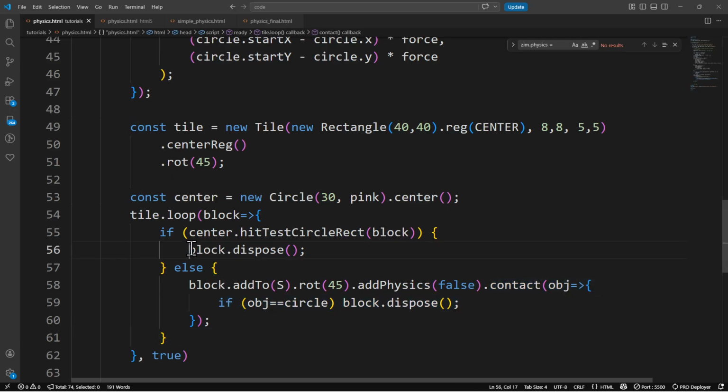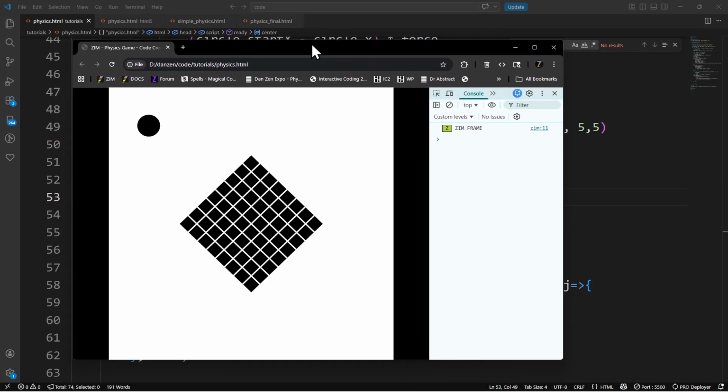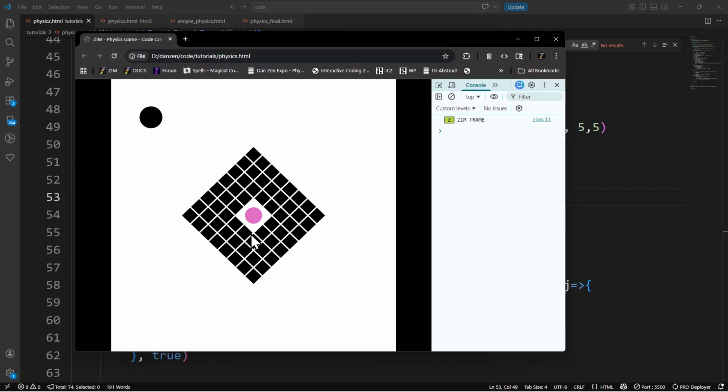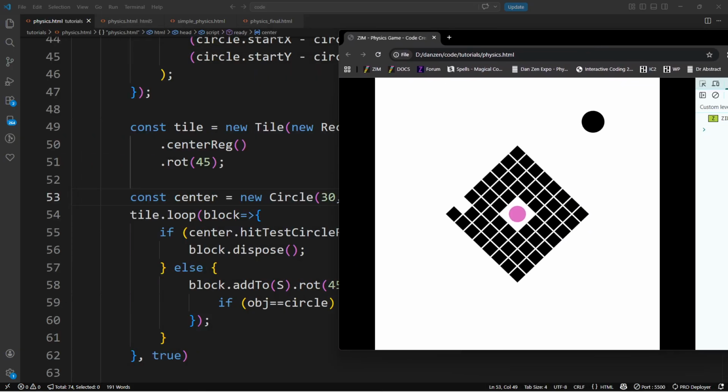So okay, this will make those go away if we're hitting the circle. That's a Zim hit test. And when we refresh here, this circle is hitting these blocks. And now we can still play the game, and we're trying to free that circle. Yay!